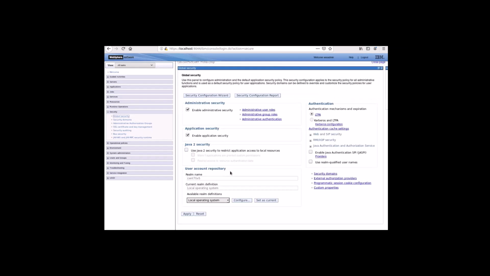So when you look at the security setting now, the administrative security is enabled.